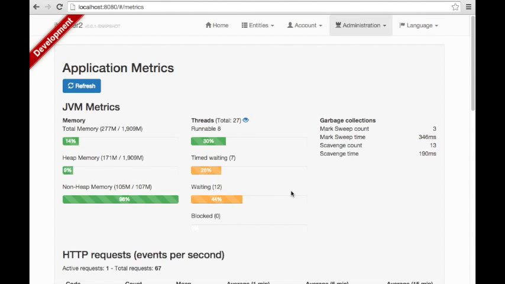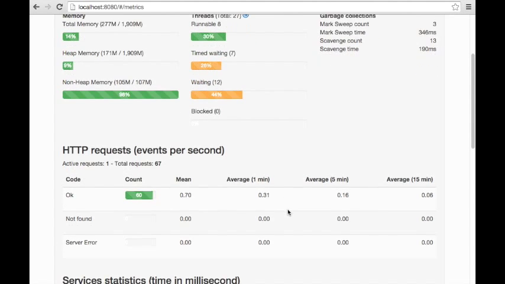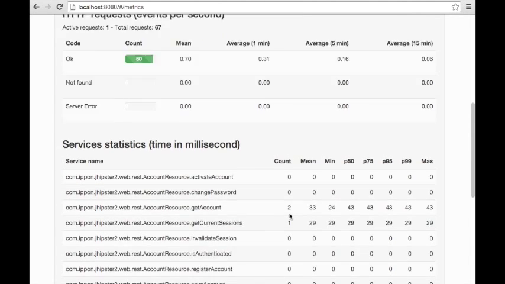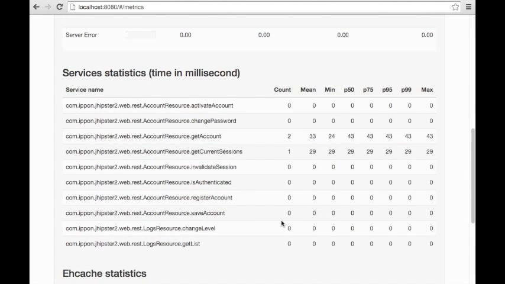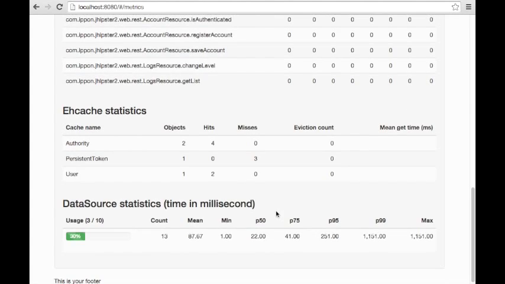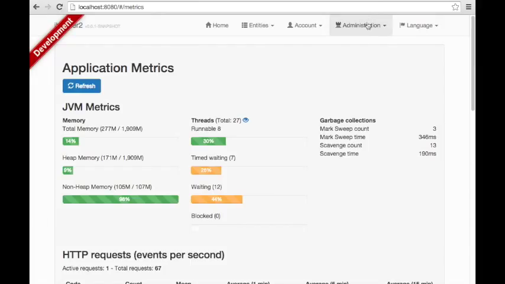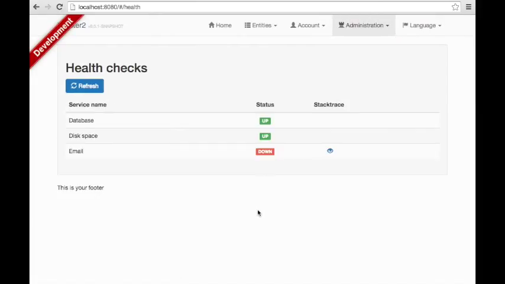There's a metrics screen that lets you see how the JVM is doing, HTTP requests, statistics on the services, how many times they're called, how long they take to run, cache hits, data source. We have a simple health screen, which is basically doing like a ping on your database, or in this case, email is down because I didn't configure an email server.